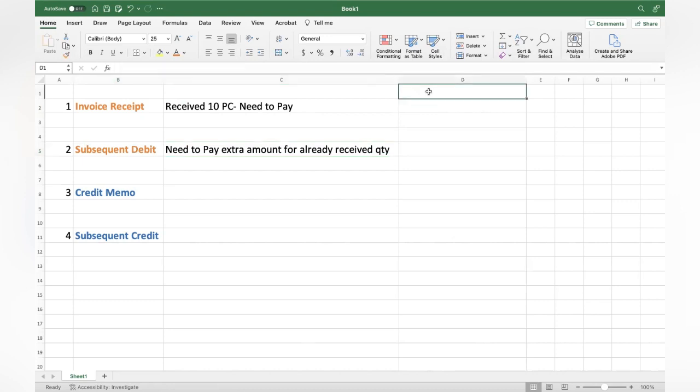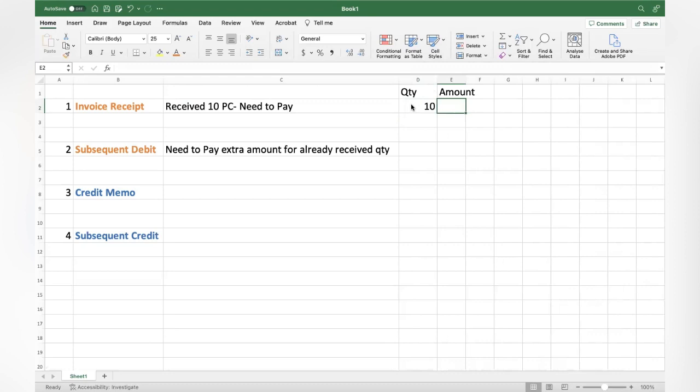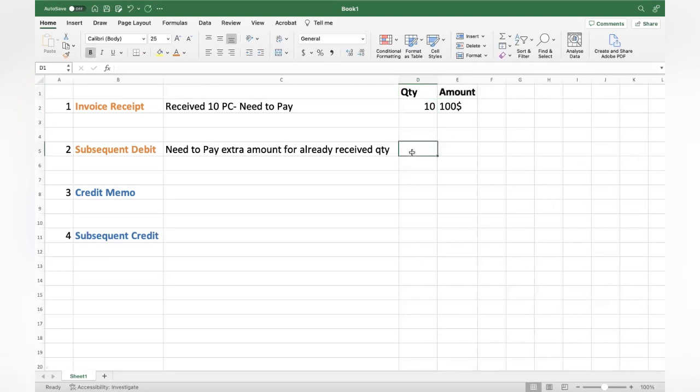Okay. So here, quantity and amount maybe can give you a better idea. Quantity 10, amount maybe $100. Here quantity 0. You're not receiving any quantity, so when you create the subsequent debit, you will keep the same 10 quantity only when you create the document. But for your understanding, I'm giving 0. During creation, you don't give 0. You will give still 10 only.